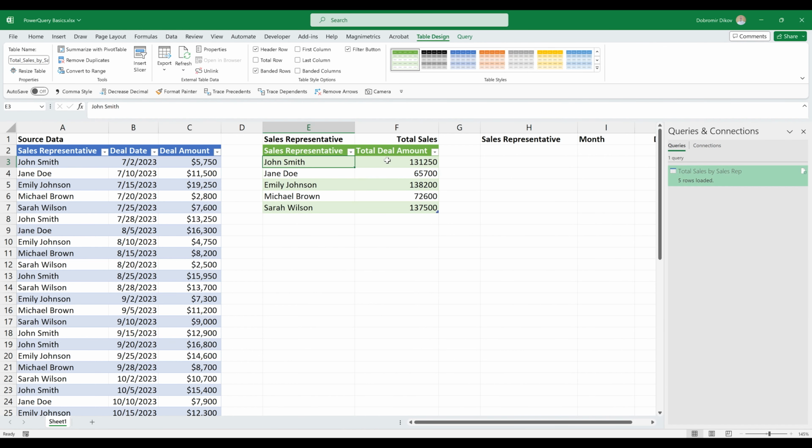Click OK, and here's our summary table built, and I can see the query here on the right with the queries and connections pane open. So what we can do now is, let's say we change this to 55. Important thing to note here is that as we change the data, this doesn't change. So I switch this to 55,000 instead of 5,000. We need to click refresh, and then it's updated up here.